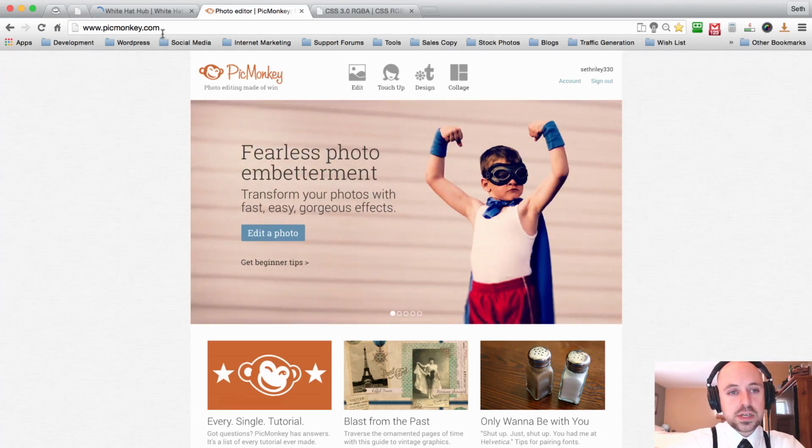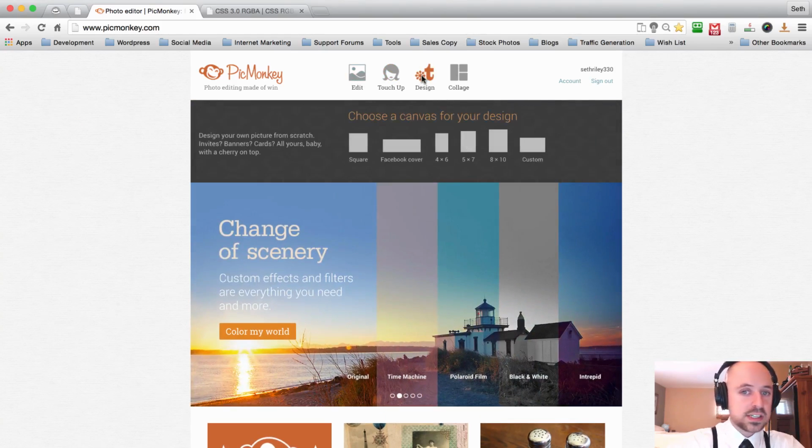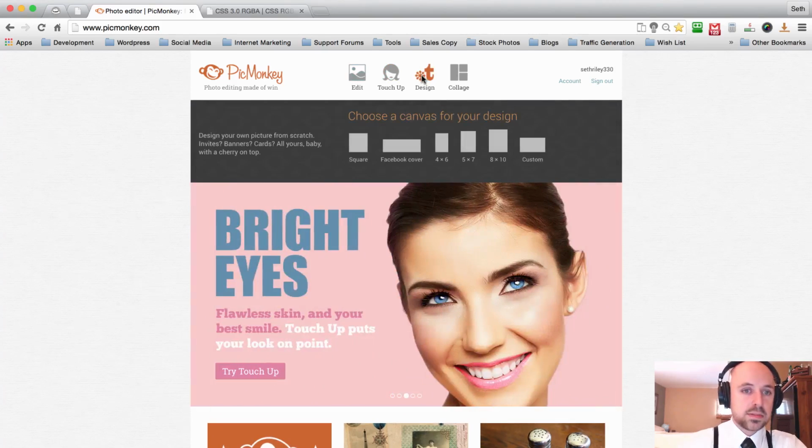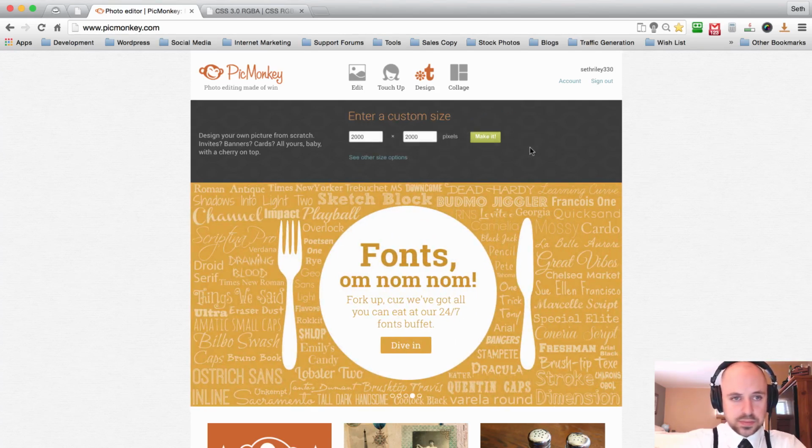So one thing I'm going to do here is close out this tab real fast, and then we can hover over Design here once you've logged into PicMonkey, and you can either select one of these dimensions here, or you can choose a custom dimension.